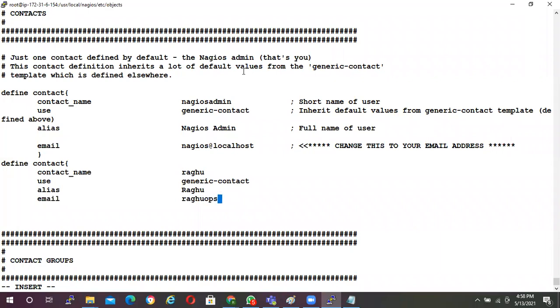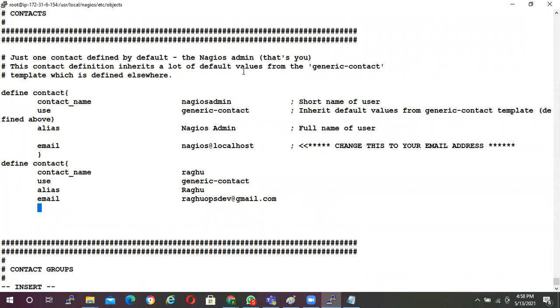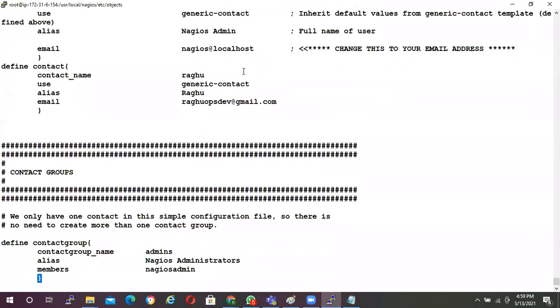In real time, we give our enterprise email address and Exchange server. But here, I'm just giving my test training ID. Save this. Now, just defining a contact will not help. It has to be a member of a group. There is already a group called admins. So what I'm doing is subscribing to the admins group, so that wherever admins is used, all those alerts will be received by me. So that's it.